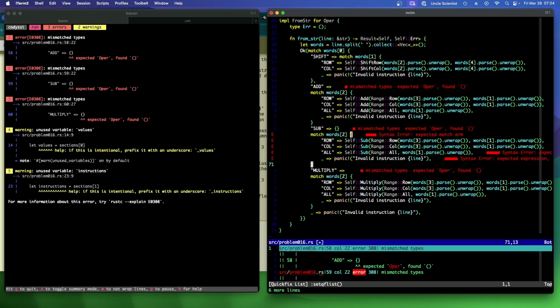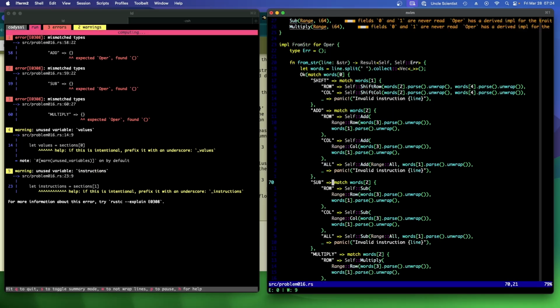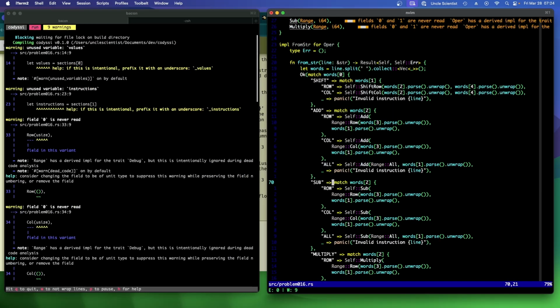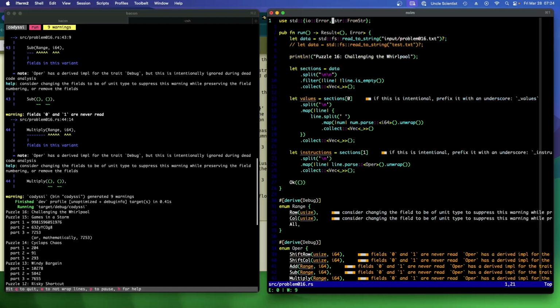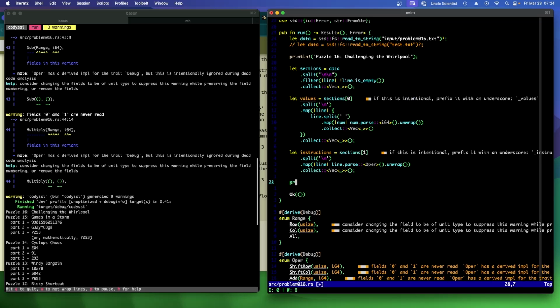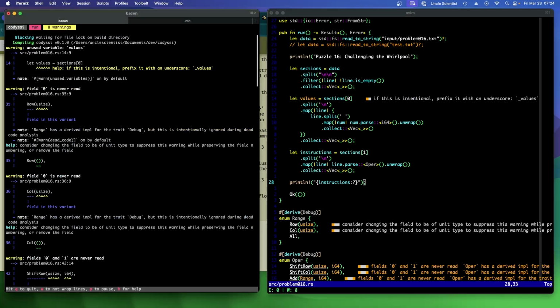We have to get rid of these now. There we go. Still says mismatch. Okay, no, it's fine. We're not using any of the stuff. We got 9 warnings. We did not get a panic, which means we were parsing it correctly. Let's print out all the instructions and see if we got them right. Println instructions. Yeah, I know, we're not using anything yet.